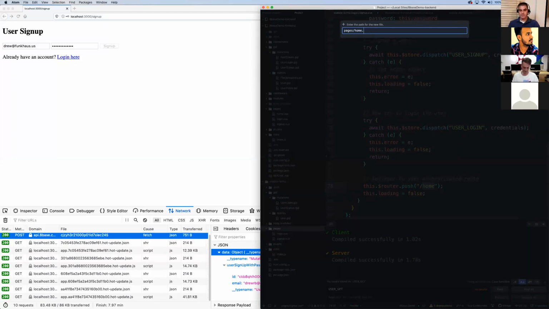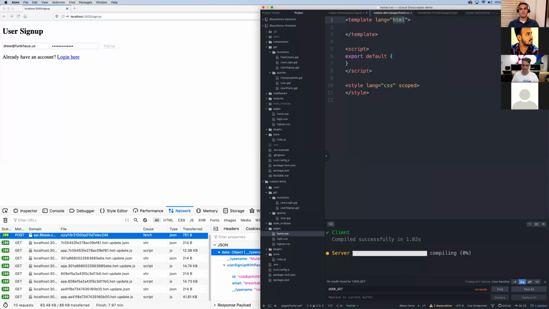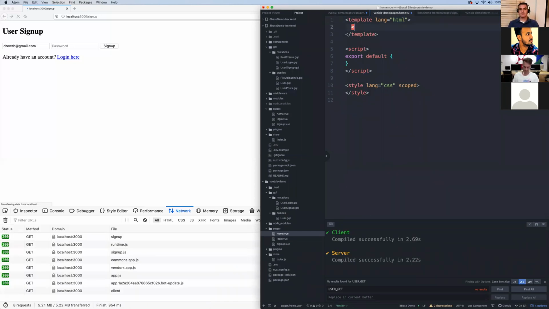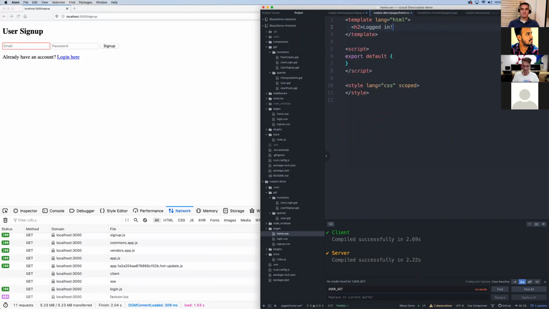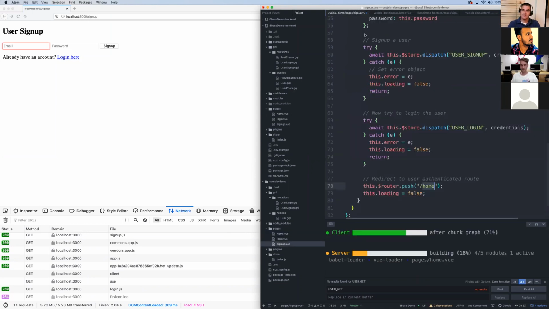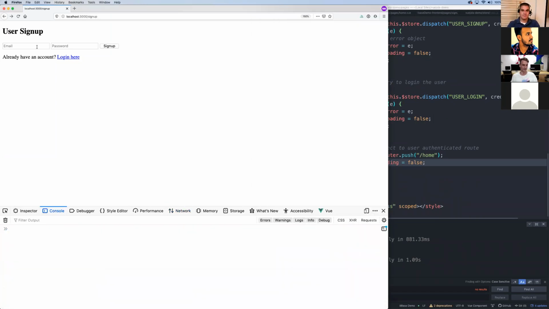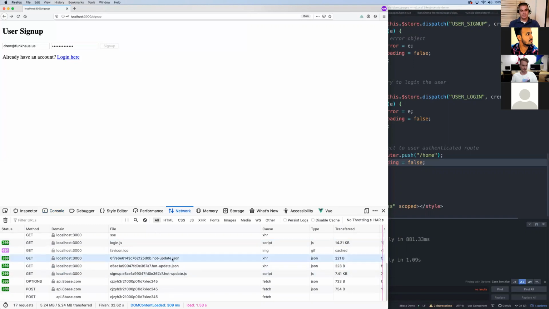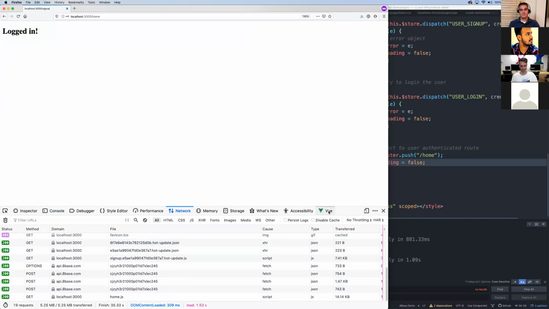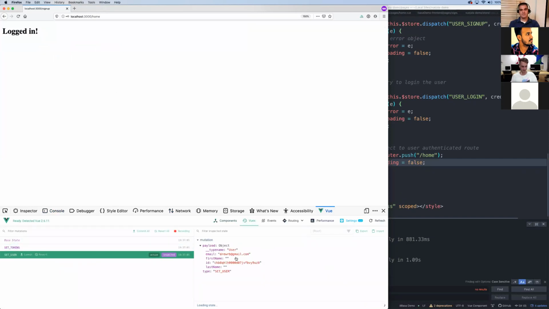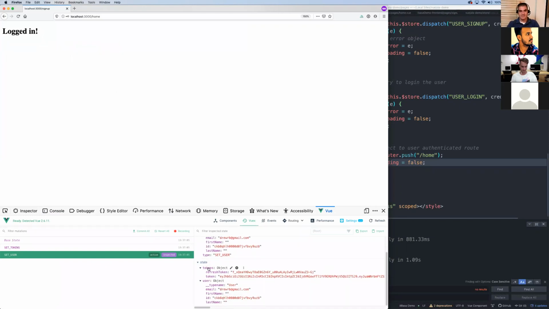So home.vue, template. Cool. And then reset my loading conditions and stuff like that. Cool. So let's create a user. Takes a little bit of time. You'd want to show a little spinny wheel here if that was all doing its thing. Logged in. Look at our Vue store. Tokens, user.